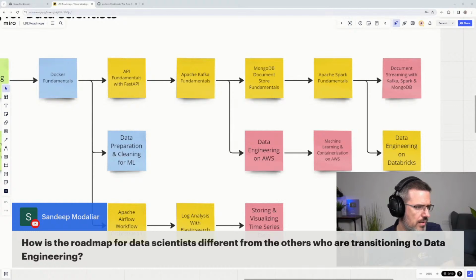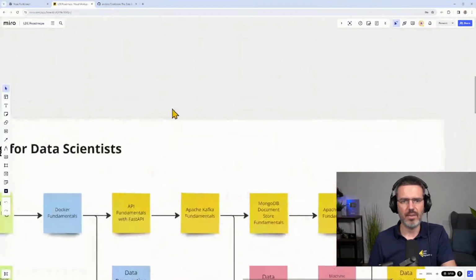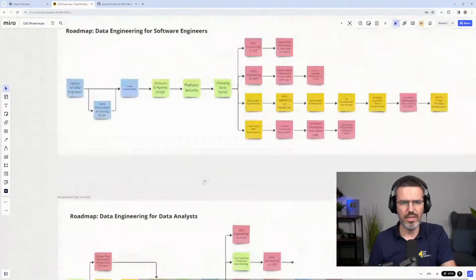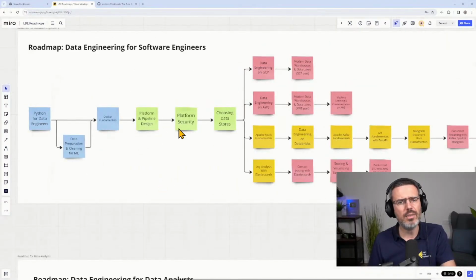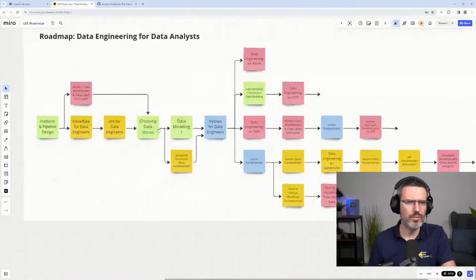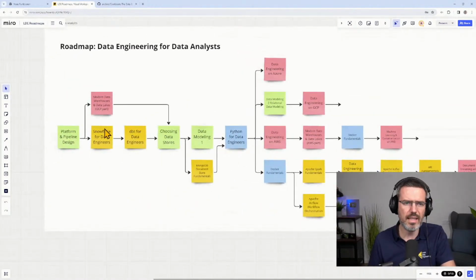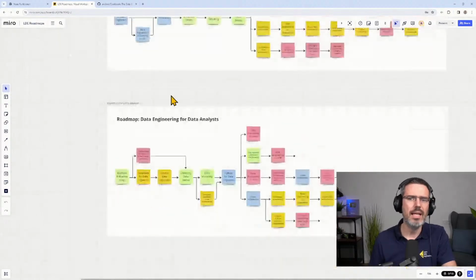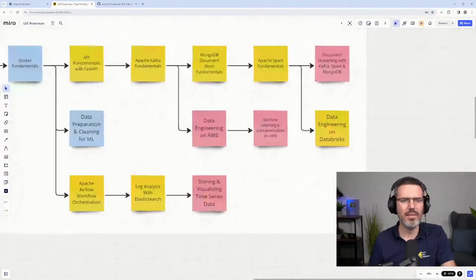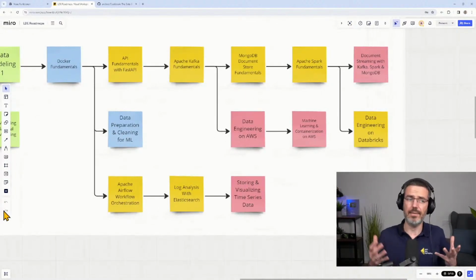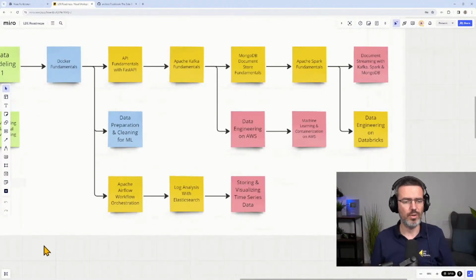So before we continue, how is the roadmap for data scientists different from the others who are transitioning to data engineering? It's completely different. I don't want to go into details, but here's one for software engineers. The middle part, platform security, choosing data sources, that's the same. But data engineers usually start with Python, then data preparation and cleaning, and so on. Analysts most likely want to start with a data warehouse and dbt for processing data in the data warehouse. It's different because people have different jobs and different starting points. And so this is the starting point for the scientists, and how the scientists can then go further.